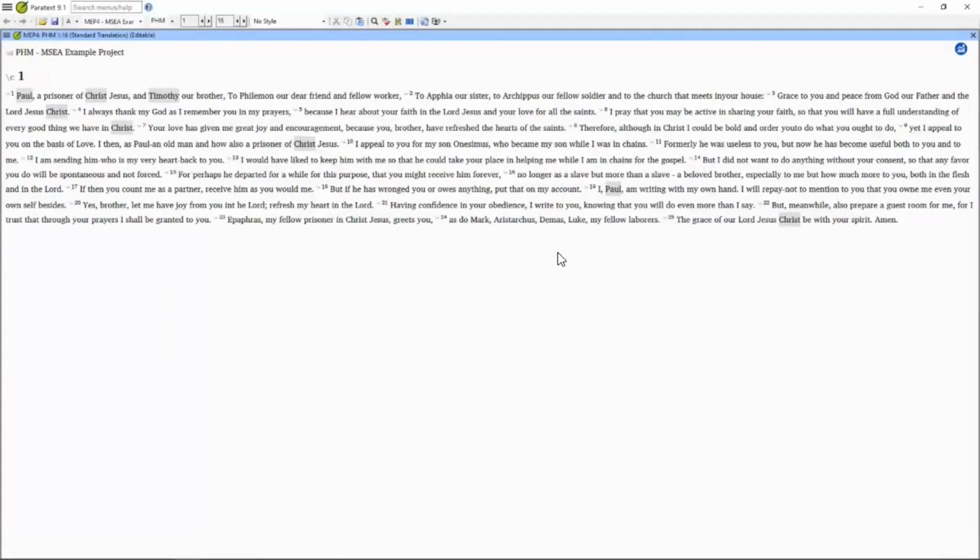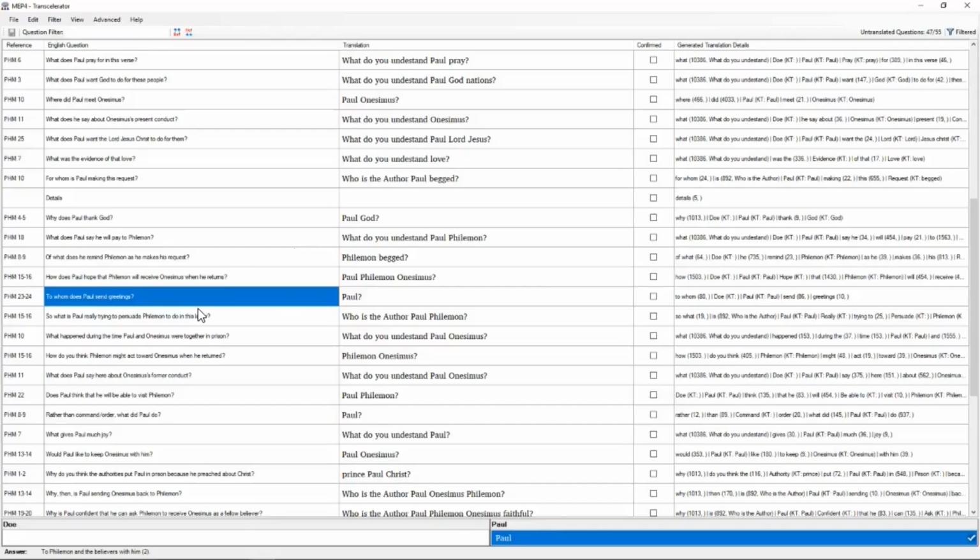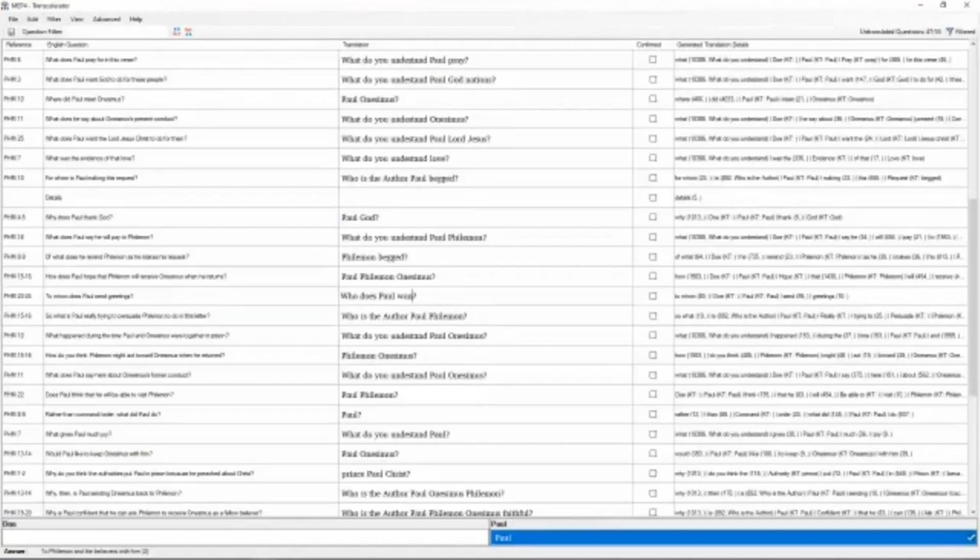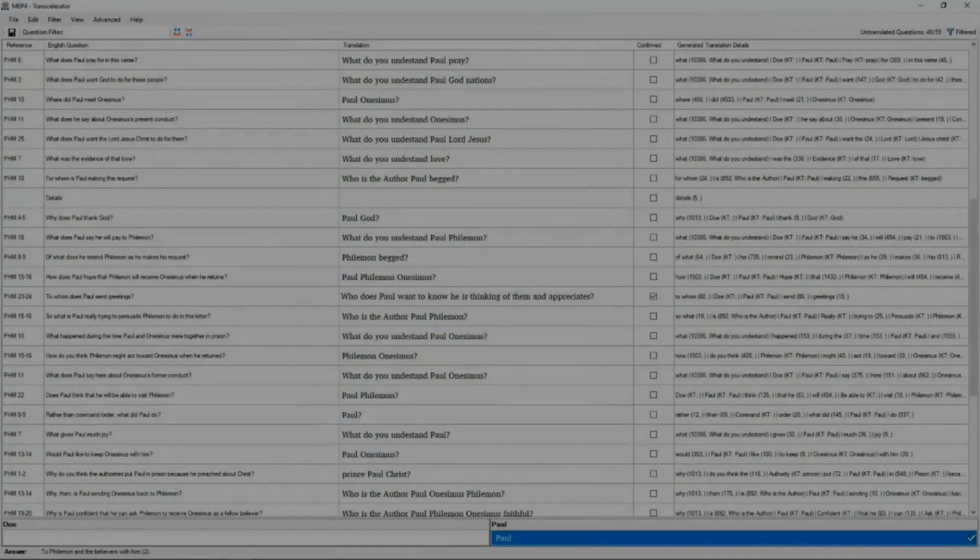Let's say that's the text. Then I go back to Transcelerator, and I'm using a canned answer here, but it's because it's English. Who does Paul want to know he is thinking of them? And let's say we run through the review process and we think this is a good question. We hit the confirmed button. All right, so it's a confirmed question.